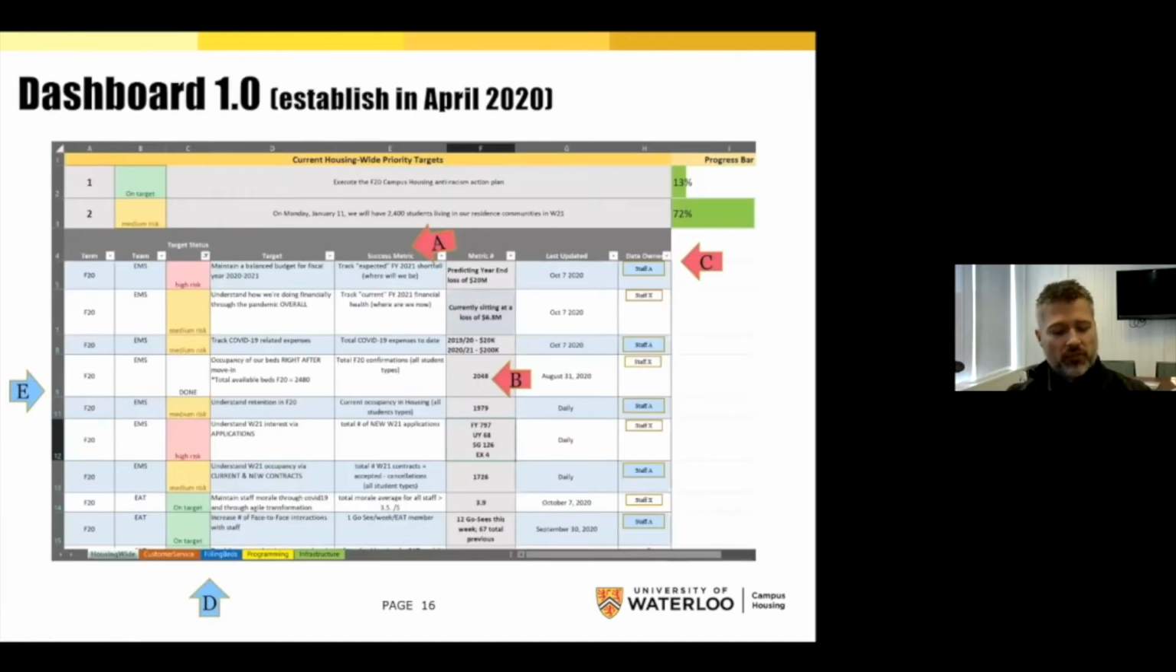So the first department dashboard that we introduced was actually during the pandemic, when we needed information a lot faster to make decisions. And so this was introduced in April. So the pandemic really hit us in March. And so there's a few things I'm going to highlight on this slide here. So again, you'll see there's target language here. Hopefully you can read that.